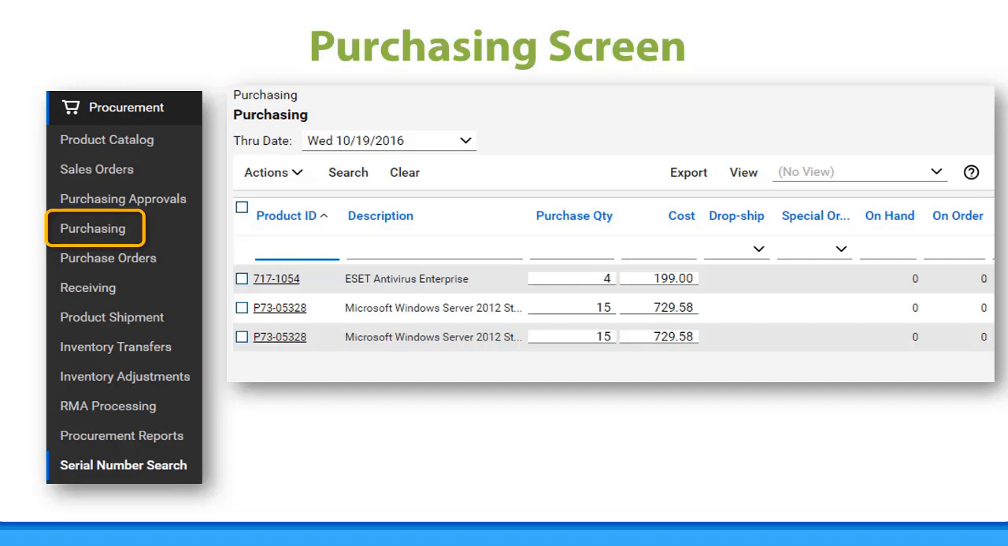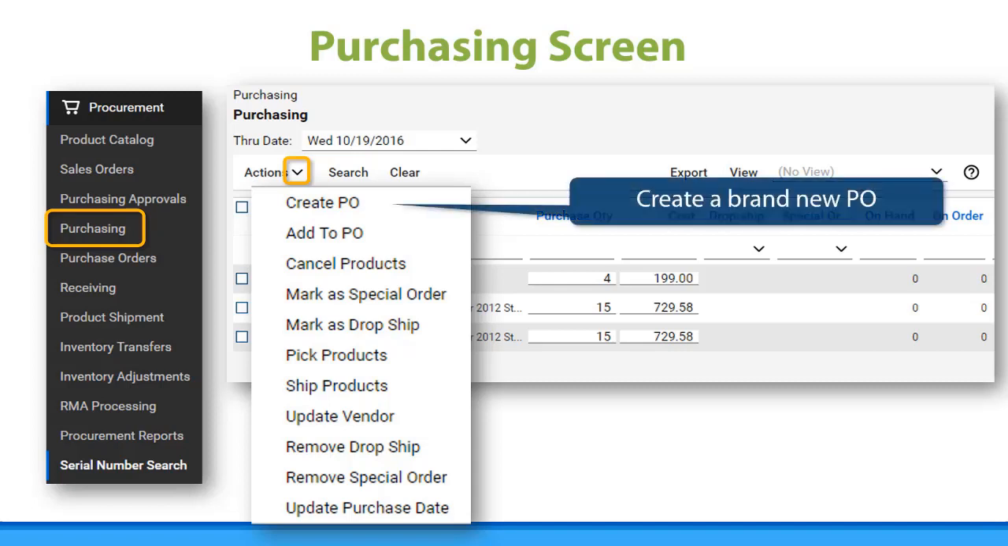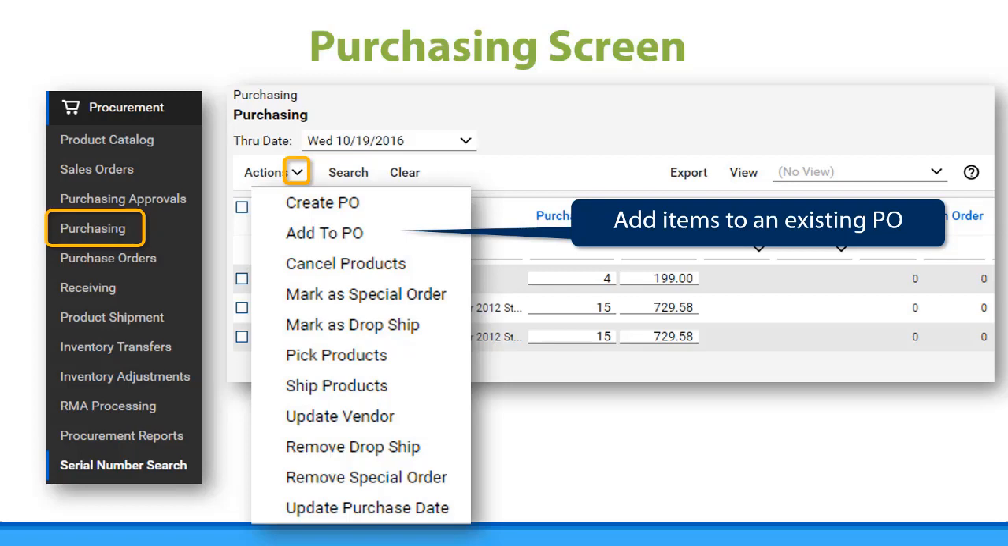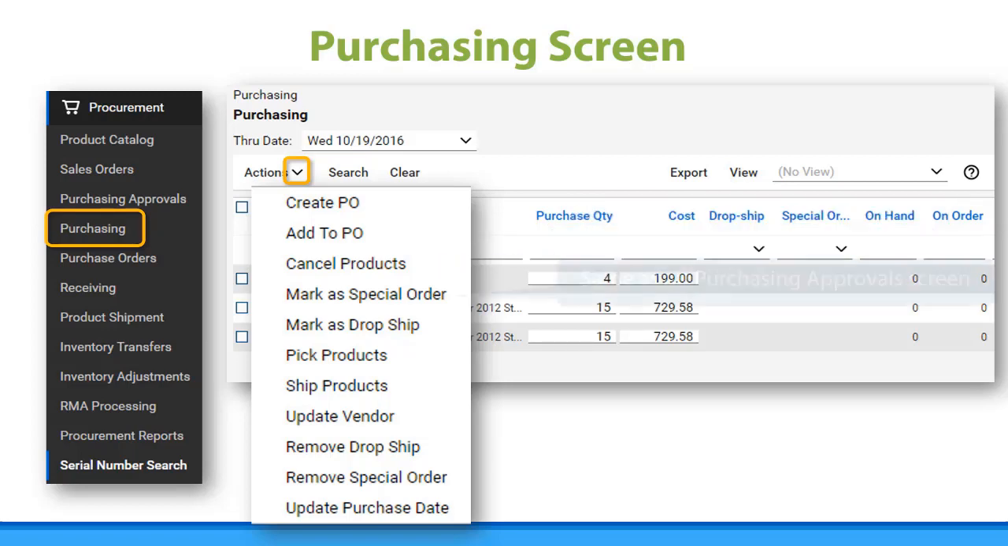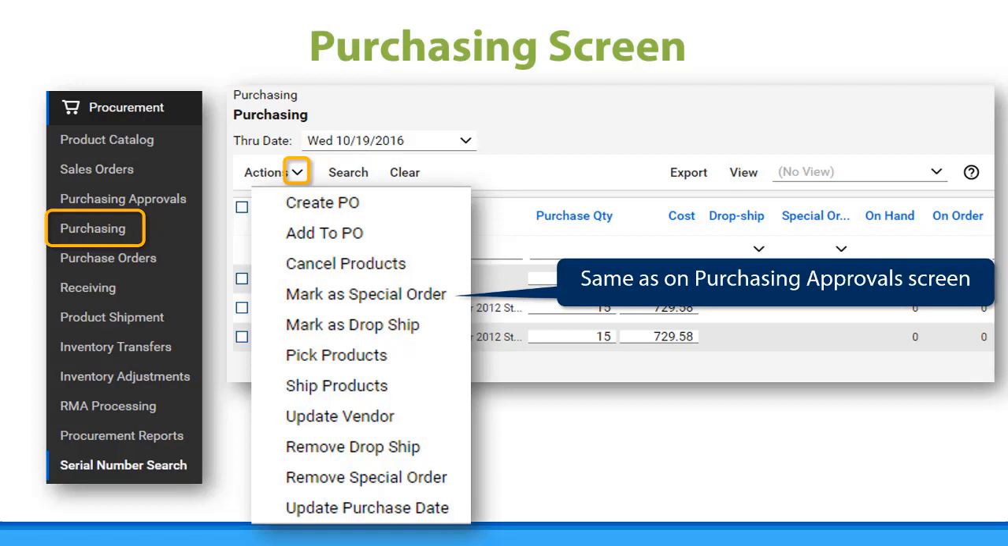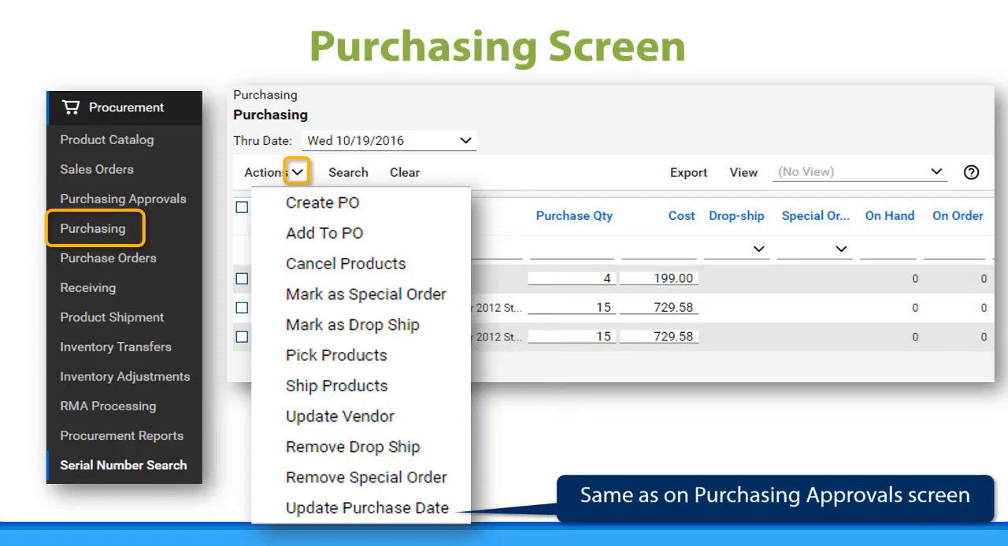Once the purchase is approved, the purchasing screen provides actions that allow us to move forward with the purchase. Here is where we can create a brand new purchase order. We can add items to an existing purchase order. We can cancel the products if we don't need to order them after all. Just like on the purchasing approval screen, we can also choose to mark items as a special order or a drop ship. We can update the vendor, remove the drop ship and special order settings, and update the purchase date.